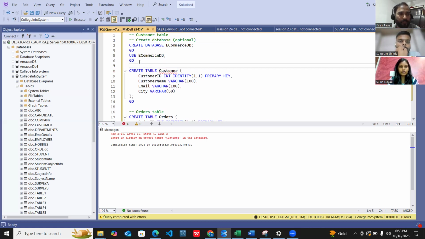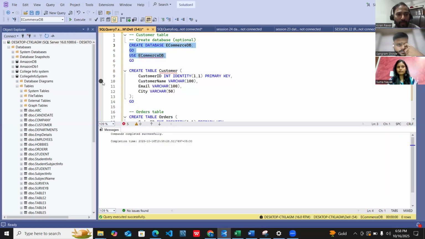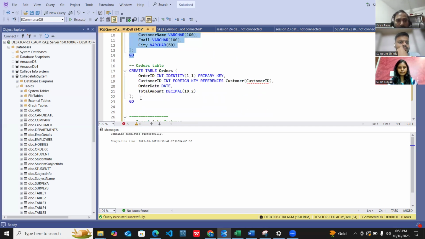Now can you execute? It should create the e-commerce database. Execute everything, it will work. Good. Now you can create the order data. Now comment that create database, this is also fine. Select that and execute. Correct. So this is the customer database, the customer table, then the order table.